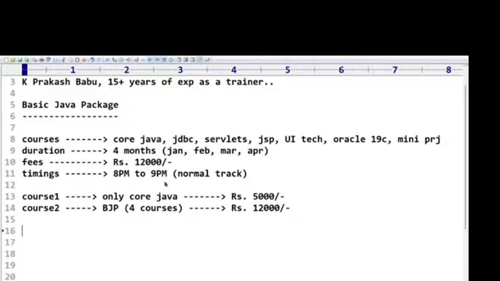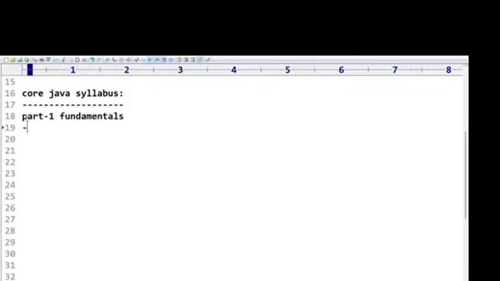Yeah, let me start this core Java. Actually, this core Java, we are going to plan totally in 5 modules. So what is the first module that we are going to cover? Part 1. Here we are going to discuss only about fundamentals, like if I want to develop any Java program, what basic things are required?